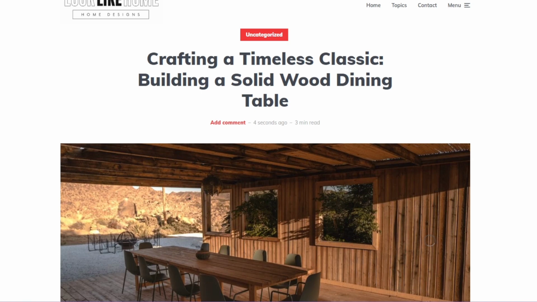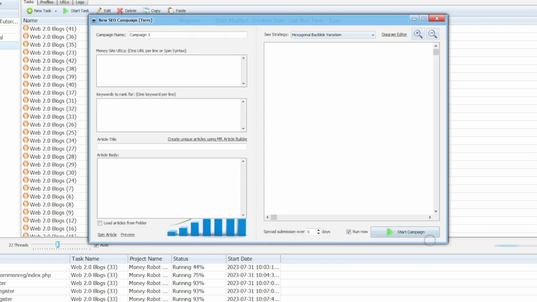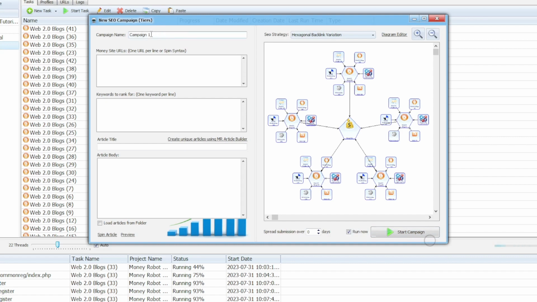So what I'm going to do is I'm just going to grab that link right there, and I'm going to jump back into the moneyrobot. And I'm going to actually show you how the campaign works and how I can build a diagram from scratch, and then with that diagram I can build some more advanced settings within that. So here what we're going to do is jump into new campaign. Okay, so I'm just going to call this wood, let's see here.